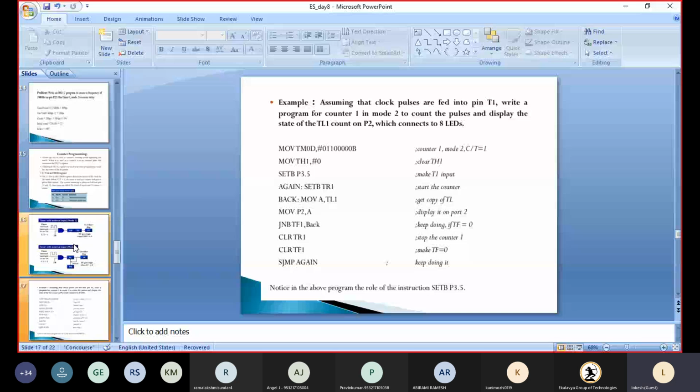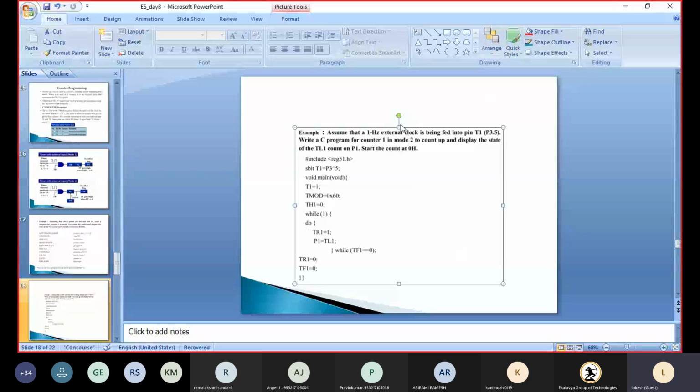Next, see here. We have written the assembly level program. Later we will see the C program. First, try to understand this one, because in the assembly level program we can easily understand what is happening inside the program. That's why first we go with the assembly level program, then we will go to the C program.